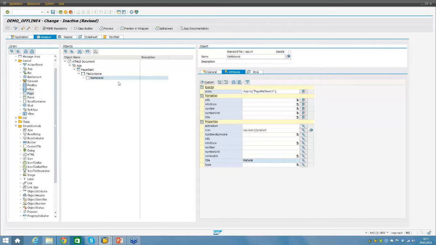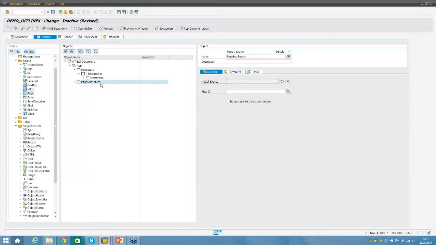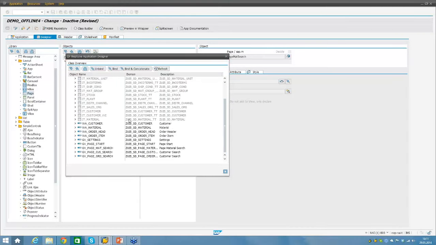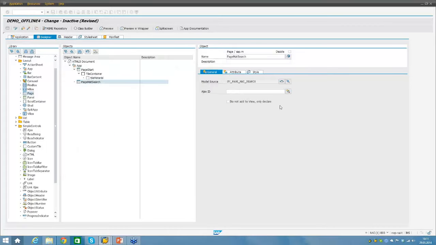Now let's create the next page. That's a material search page. I will bind the search page to a pre-made structure. These are all the public attributes that we're going to use. I will go through the application class when I come to the synchronization. So I will use the material search structure.